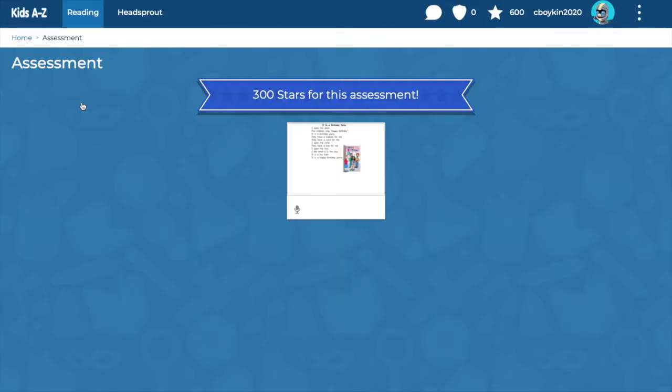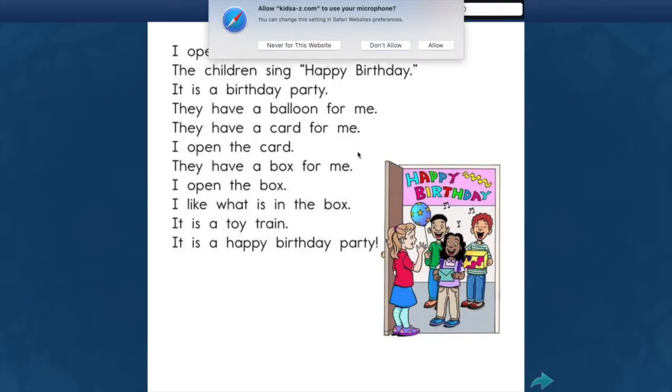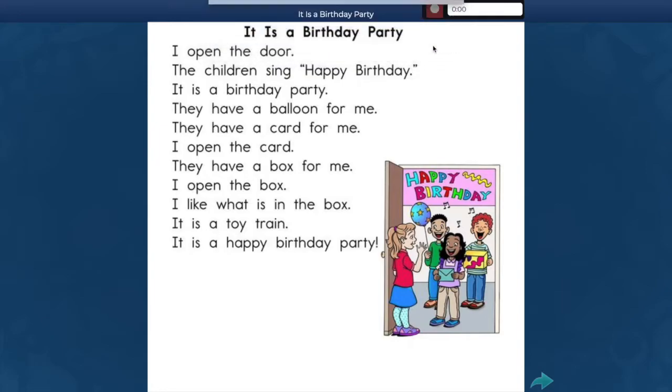So let's click on assessment. We are going to click yes, we have time. We're going to click allow because this is how it gets to our microphone. And once I click allow, I'm going to go ahead and read through this story. So you'll notice right here at the top that it will actually start timing how long it took me to read.